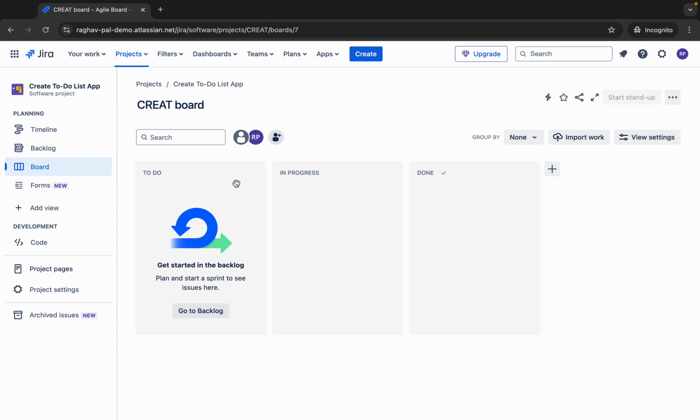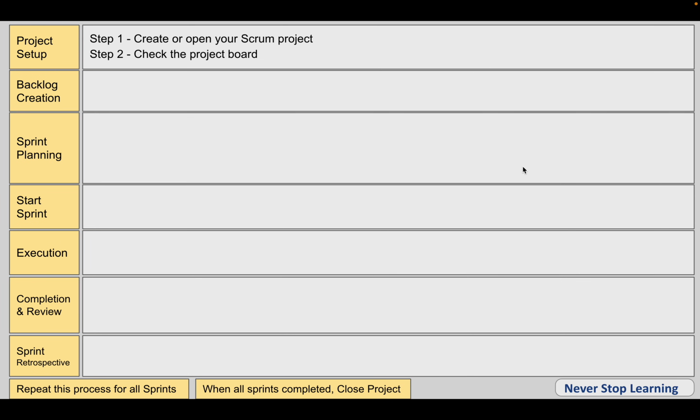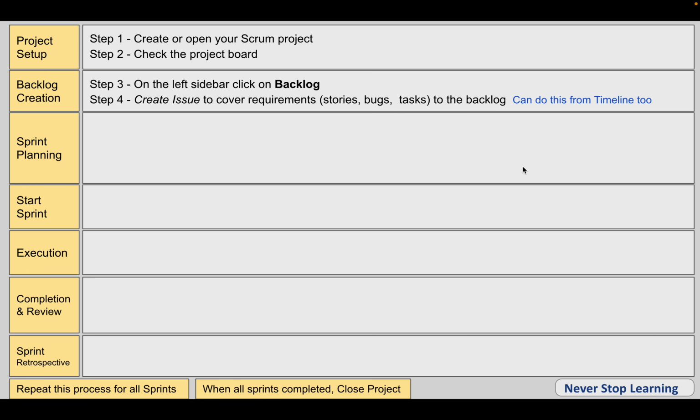So this is the project board, and as of now everything is empty here. Okay, now we will go to the backlog, and then we will create the issues to cover the requirements of the project. So we will create stories, bugs, tasks based on whatever requirements we have, and then we will add everything in the backlog.